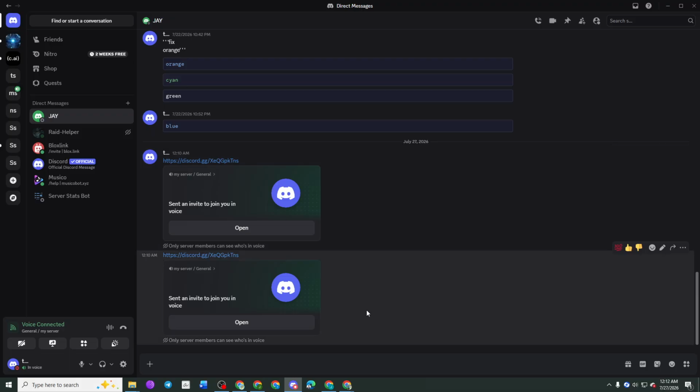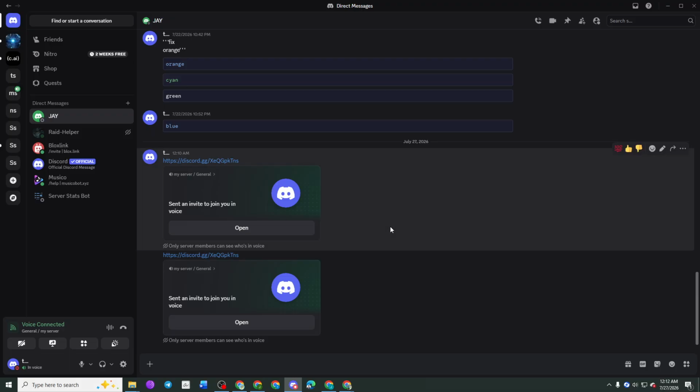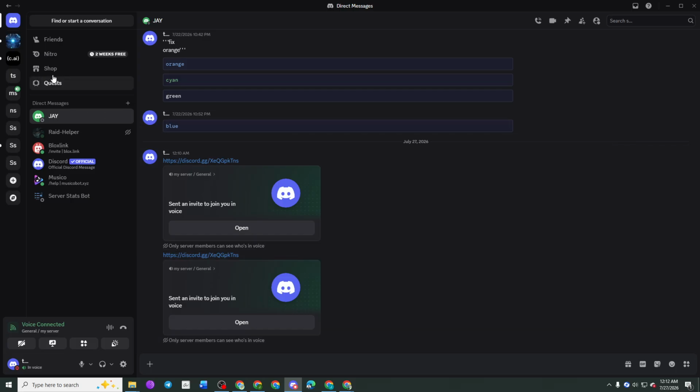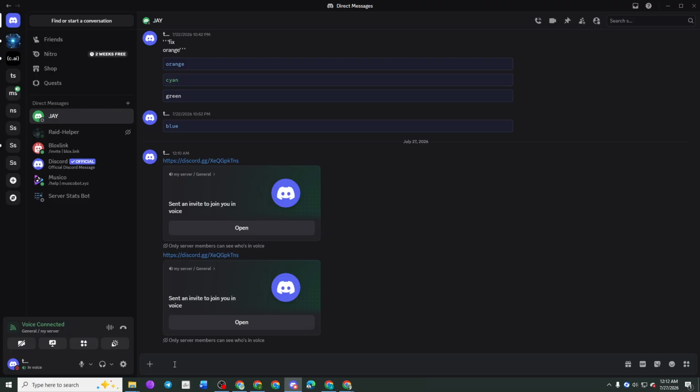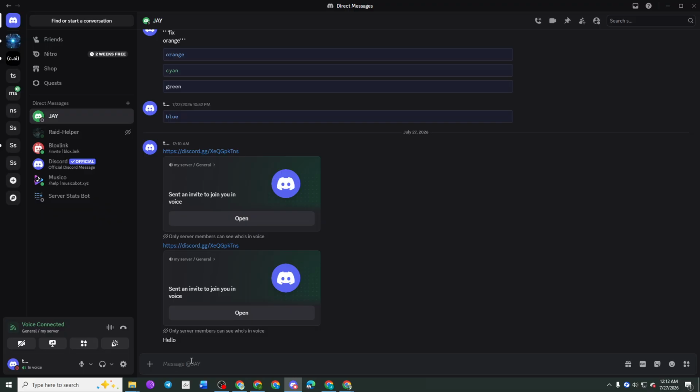Start by opening Discord on your computer or mobile device and sign into your account if needed. Once you're in Discord, open the server, direct message, or group chat where you want to communicate. The simplest way to talk without a microphone is by using the text chat. Click the message box at the bottom of the channel or conversation, type your message, and press enter to send it.